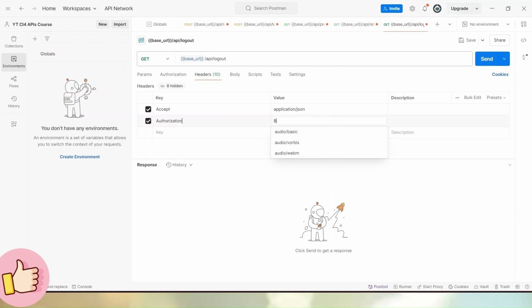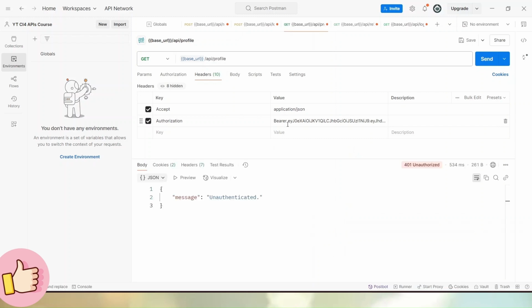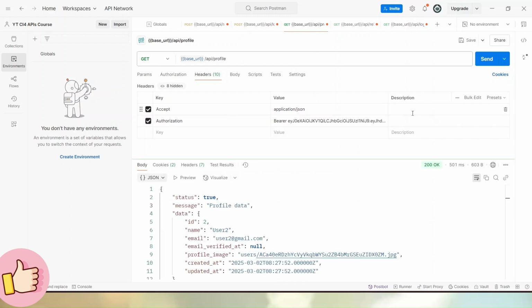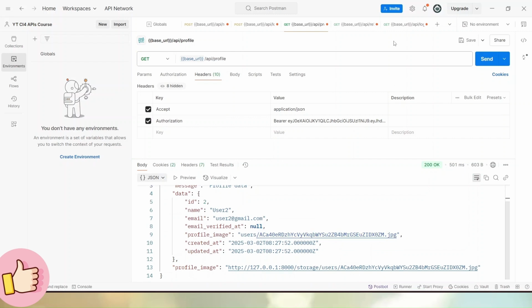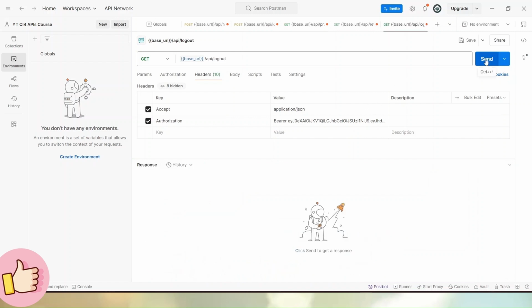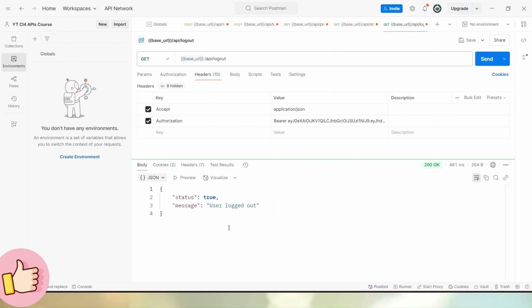It will be bearer, paste the token value. So before calling the logout API, if I go to the profile API, let's use the new token to get the profile information. You can click the send button. Now you can see the profile data. Now if I call the logout API, click the send button, user logged out.